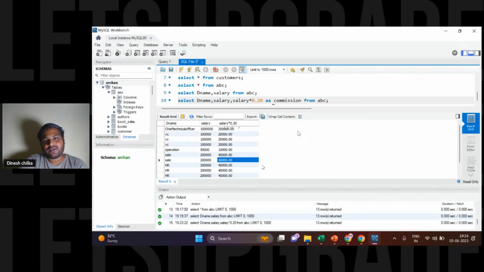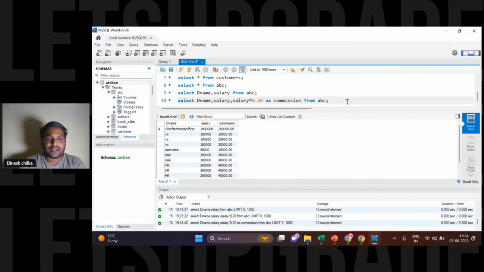Okay, when another person sees this column, it looks very weird. It means salary multiplied by 0.20. What is that column? When I mention the commission, I use an alias, and I can change this name. By the way, this alias is just for representation purposes; you can change the column name. Okay, so use Ctrl+Enter. Now see dname, salary, commission. This is the way you can add multiple columns as well.